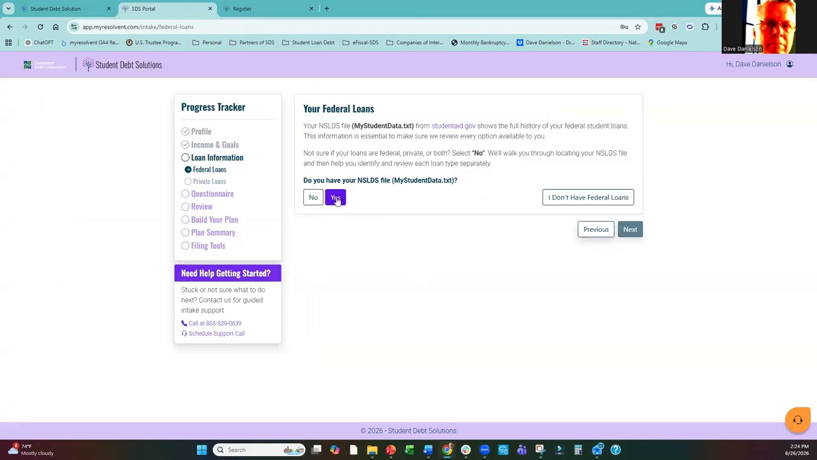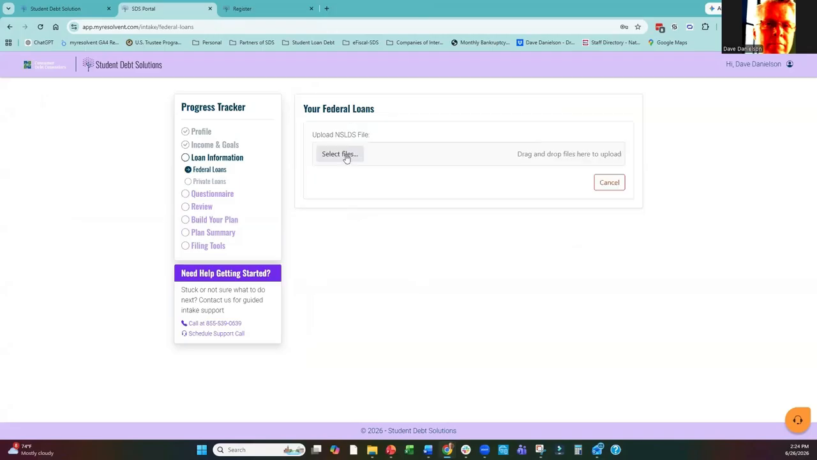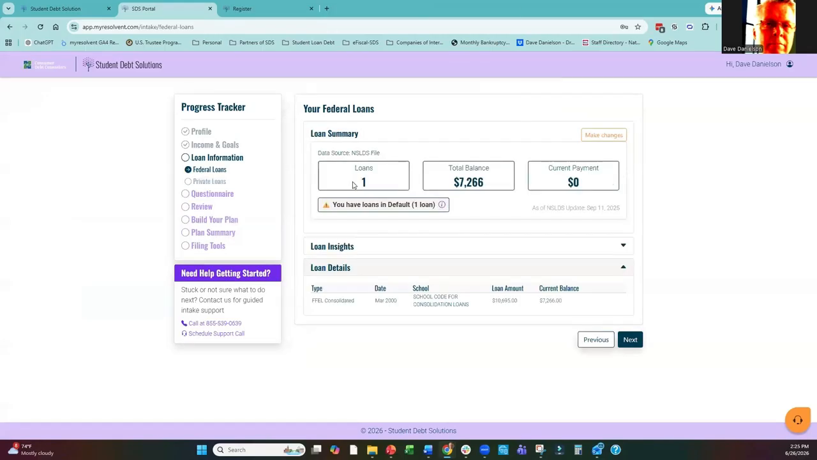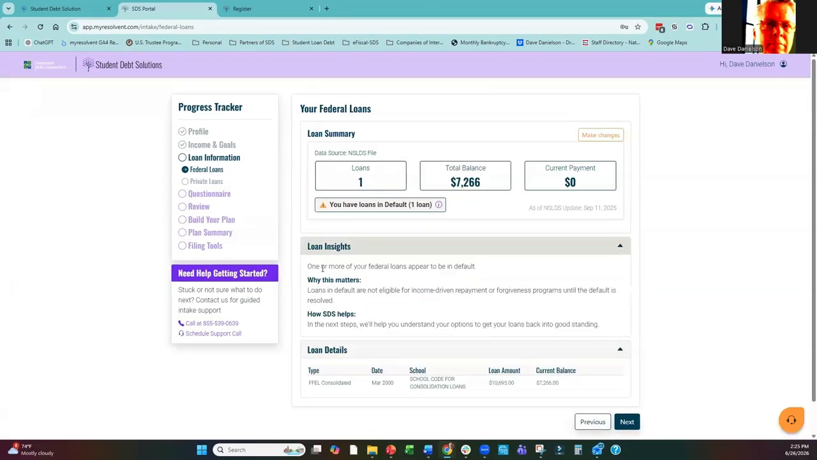Go ahead and select that I, yes, have my NSLDS file, and I'll select one. And so it has one loan, and you'll notice a message here: you have a loan in default. And the note says I should look at my loan insights for more information. So when I click on loan insights, it tells me you have a loan in default. Why does this matter? And how can we help? And this is the loan details down here.